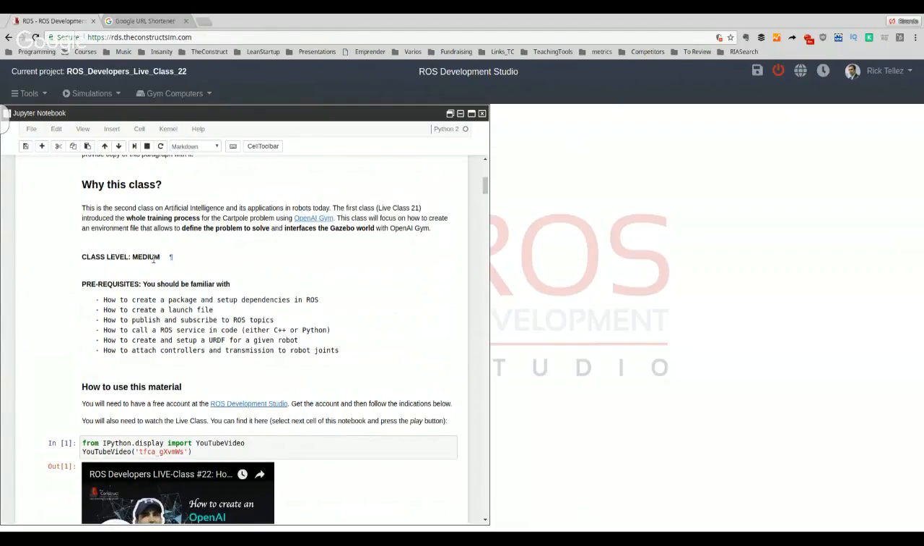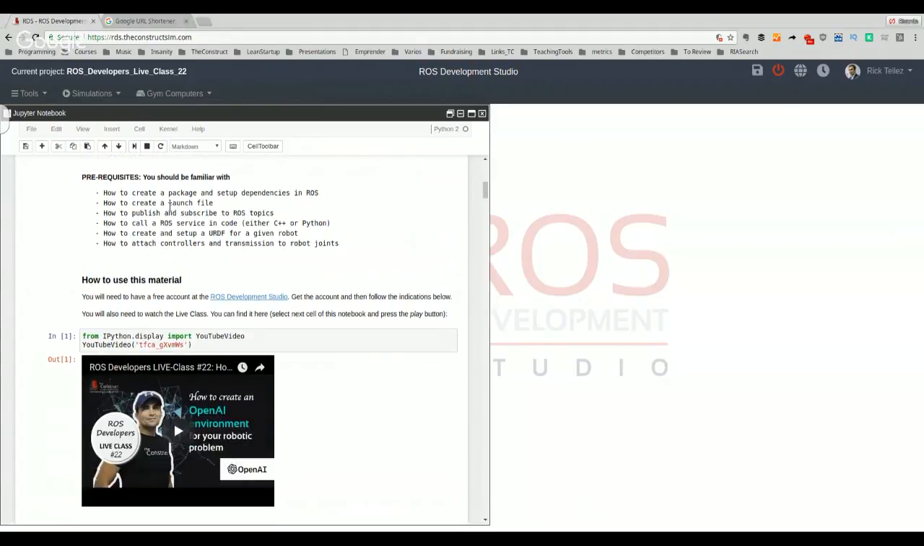So this is a medium level class. You should be able to understand how to create services, topics, launch files, URDF, and controllers, etc., because we are going to need that for the simulation.